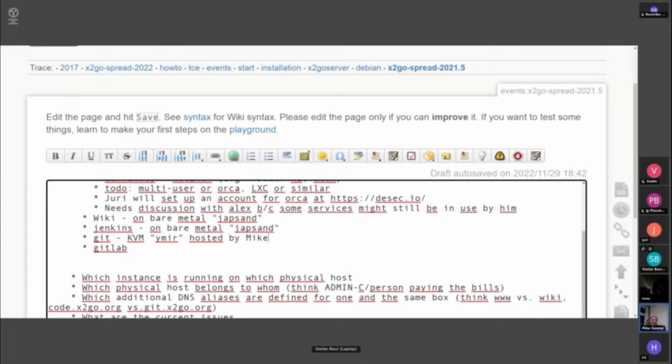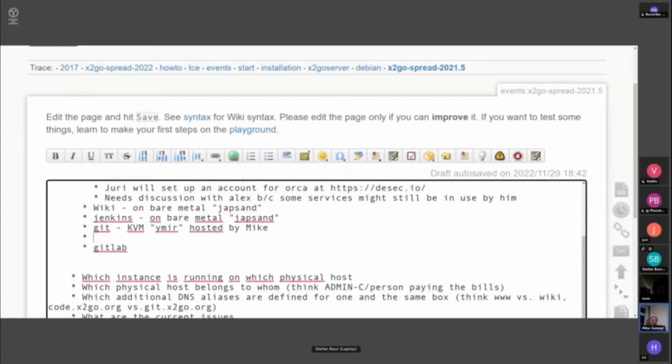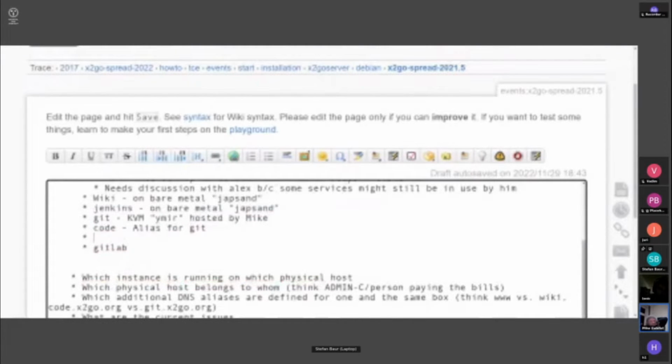So Git, and do a new line, please. Code is an alias for Git. We don't have any different service running for code.x2go.org. Git is actually redirecting to code.x2go.org. And what about packages? Packages is also Ymir, but it's a different service because it's a different software. It's WebPepro that's used for managing the repository, but it's also Ymir.